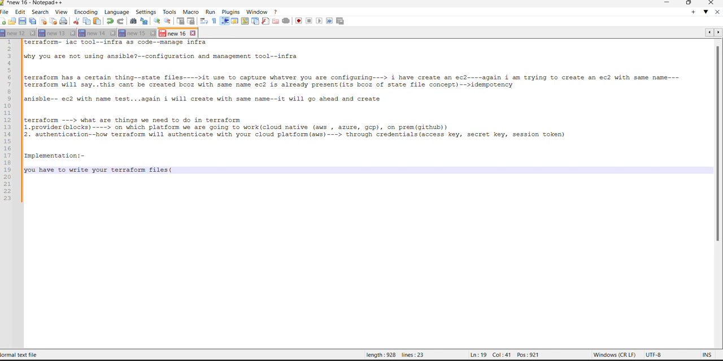And how it used to be a Terraform files? It used to be in HCL format, HashiCorp Configuration Language format. HCL format, and the extension is .tf.